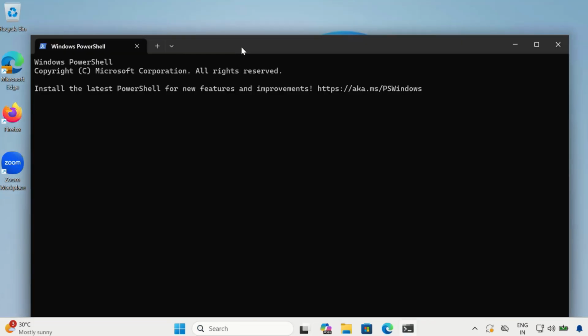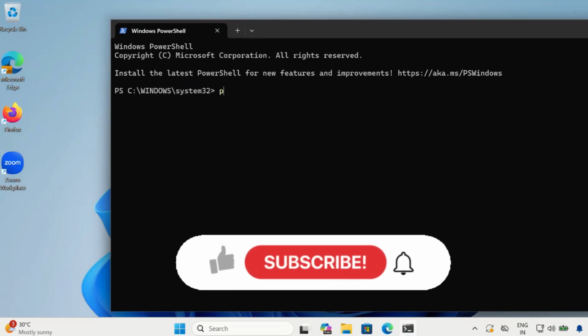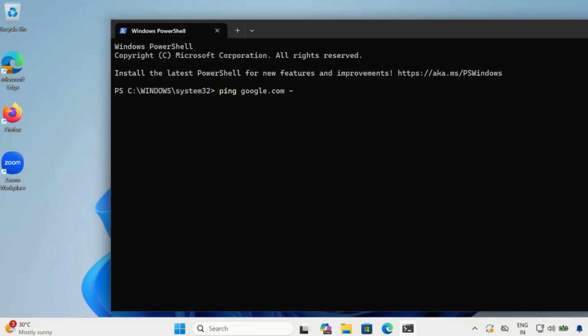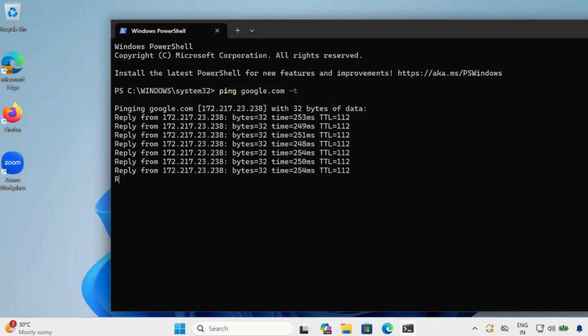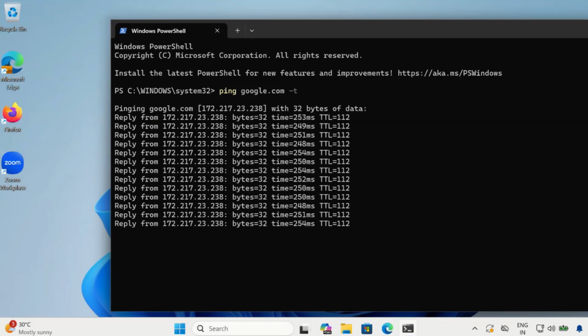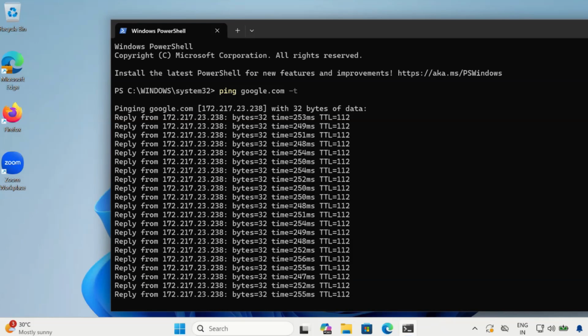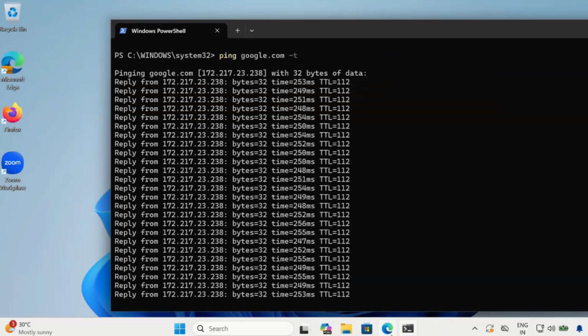Now what I want to show you is that this machine is connected to the internet. If I type ping google.com with -t, you can see that this machine is continuously pinging google.com, indicating that internet connectivity is there on that machine. So when we initiate an isolate action on the device, there will be a disconnect from the internet, but this device is still connected to the Defender cloud so that you can do your investigation. So how to do this? Let me go to the Defender portal.